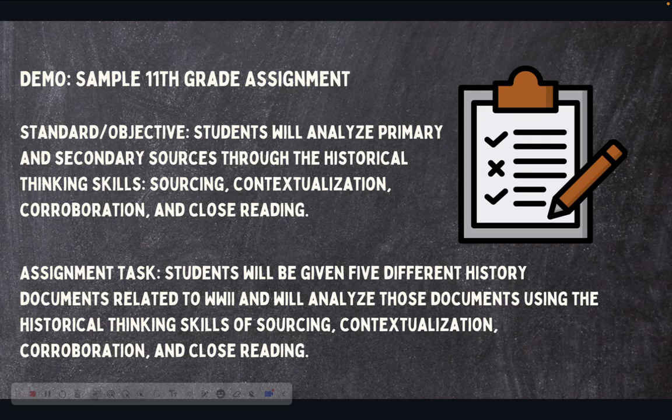So there's the standard or objective. Students will analyze primary and secondary sources through the historical thinking skills: sourcing, contextualization, corroboration, and close reading. So the assignment task is students will be given 5 different history documents related to World War II, and will analyze those documents using the historical thinking skills of sourcing, contextualization, corroboration, and close reading.